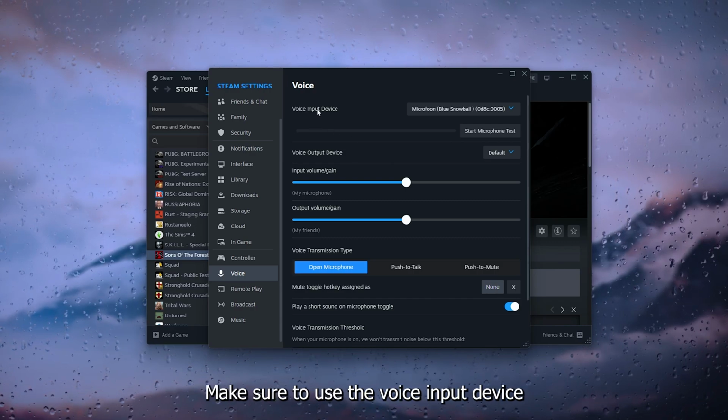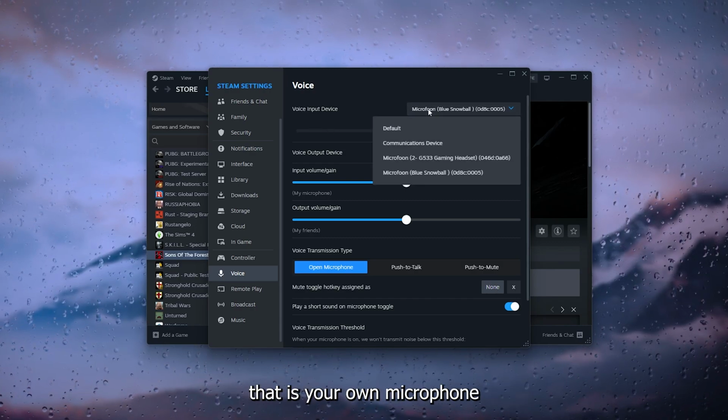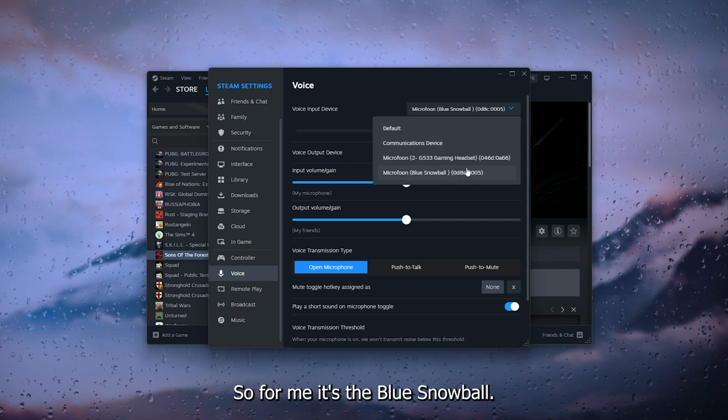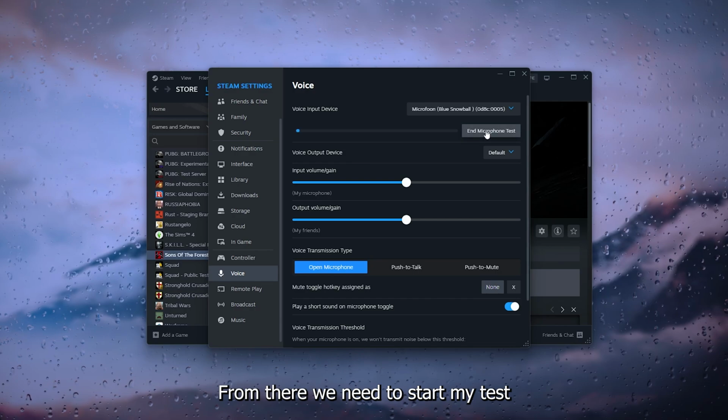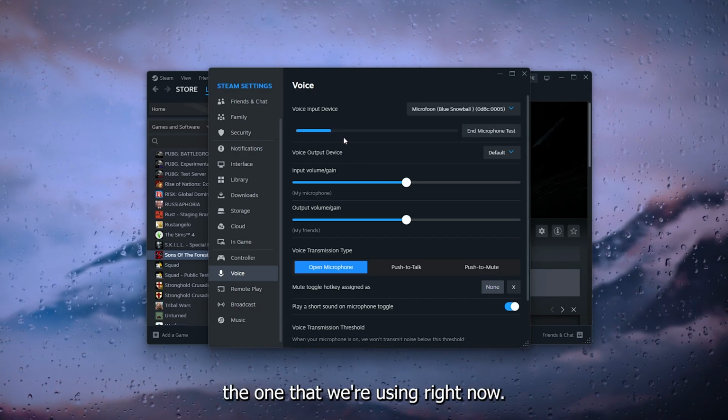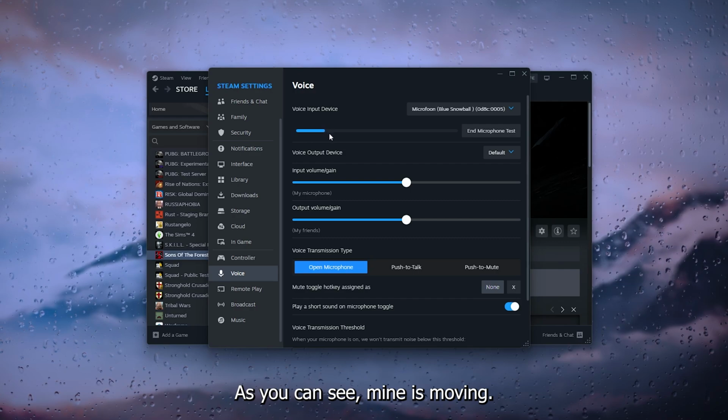Now here we have also a load of options to choose from. Make sure to use the voice input device that is your own microphone that you're currently using. So for me, it's the Blue Snowball. From there, we need to start the mic test and test if the mic is actually the one that we're using right now. As you can see, mine is moving.